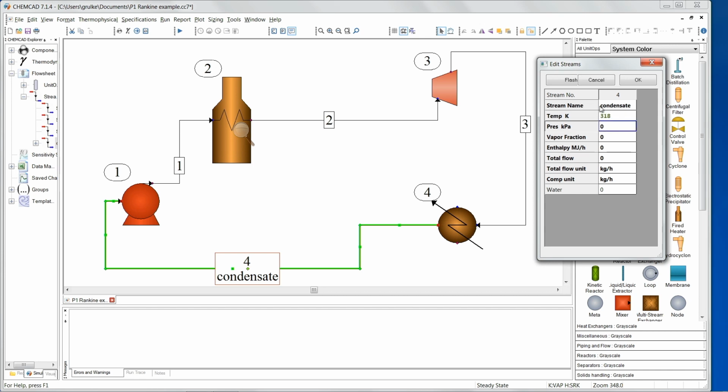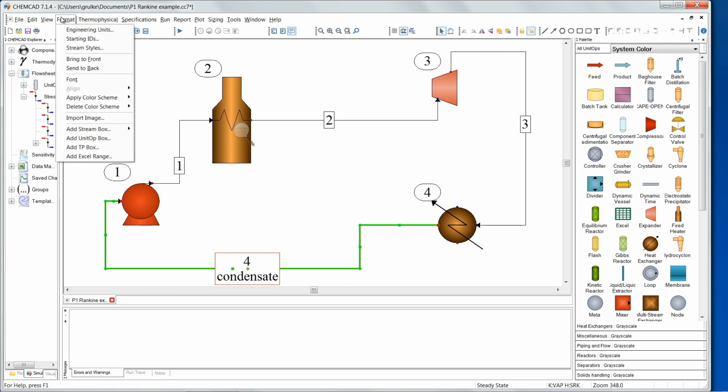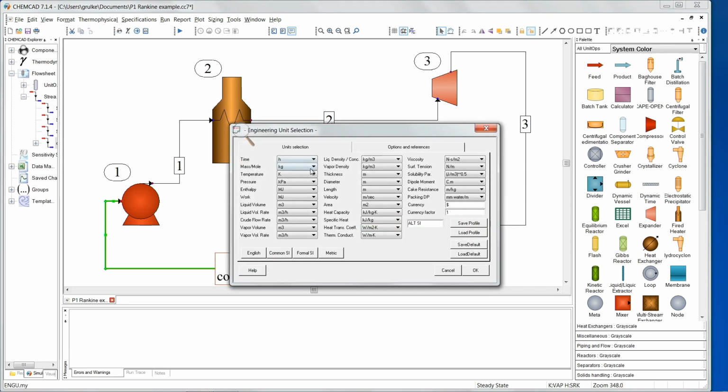The pressure is going to be 10 kPa, so it's 0.01 atmosphere. Vapor fraction, I'm going to leave it alone. I'm going to specify the water flow rate. I don't like this unit, so I'm going to make it in kg per second if I can. And I see I need to go back to the engineering units and see if I can find it this time. Okay. Well, apparently I can't, so I'm going to put this into kg per hour, I guess.